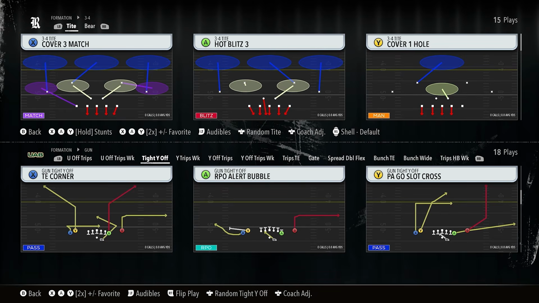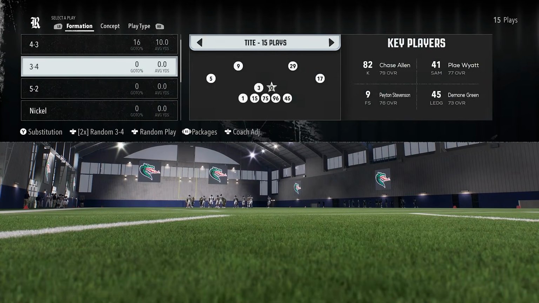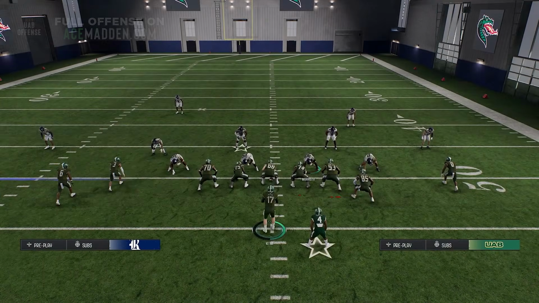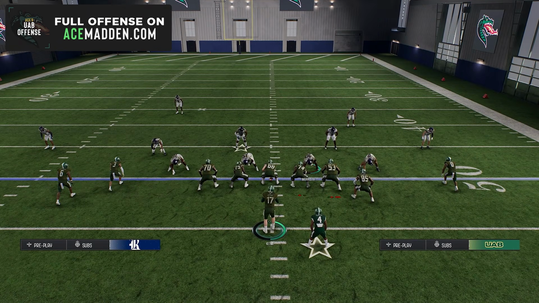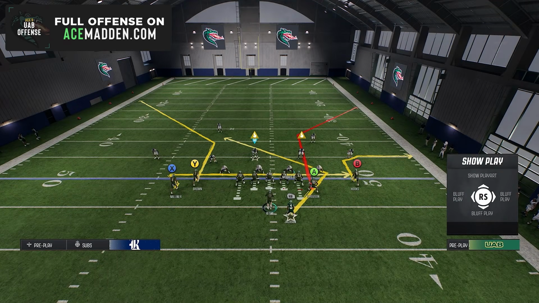The first play I'm going to break down is Tight End Corner out of Tight Y Off. This is one of my all-time favorite plays, and this setup was one that I used last year in both College Football and in Madden. When you run this formation, I recommend doing it with the tight end and the running back to the short side of the field. So if the ball's on the right hash, make sure they're on the right, and if the ball's on the left hash, make sure your formation's flipped.